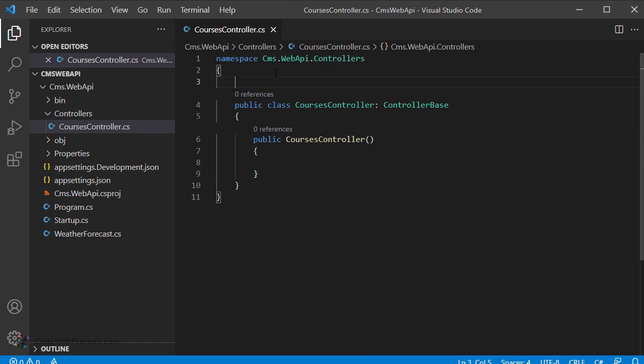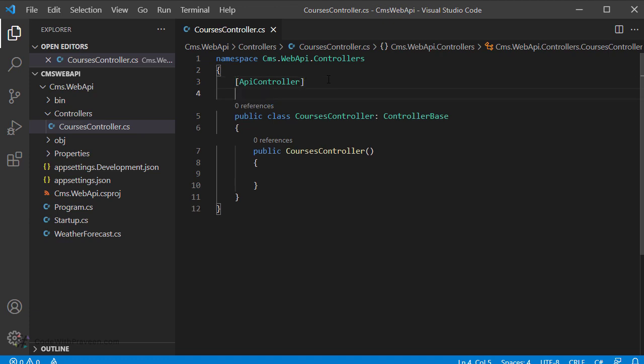Secondly, add the ApiController attribute to this controller class. As explained before, this will provide Web API specific behavior for this class. Once it is done, add routing information for this class using the Route attribute. Keep the route parameter as simple as courses.